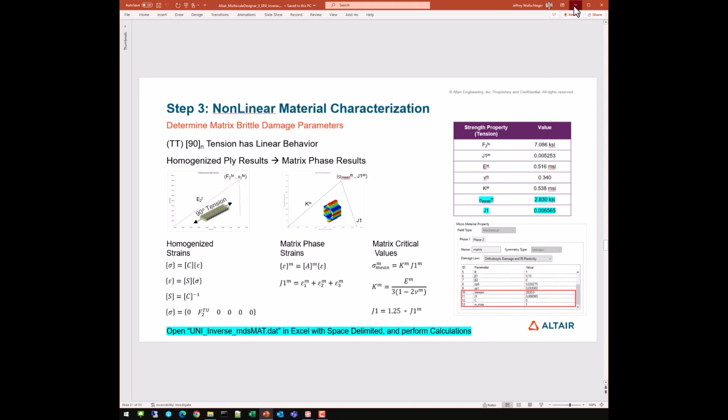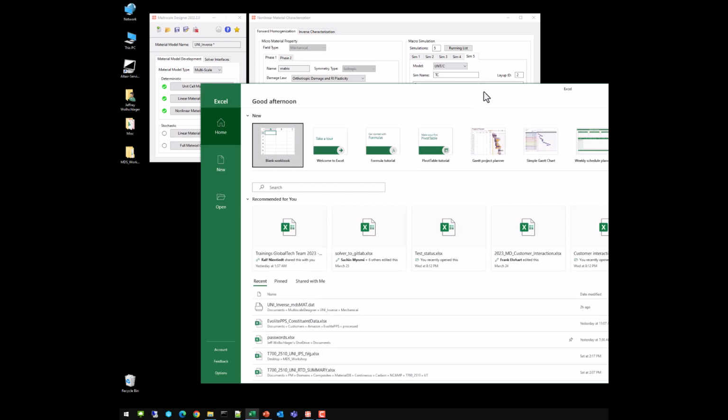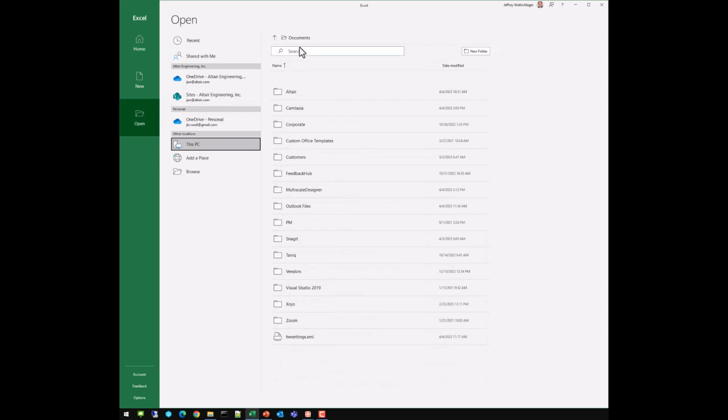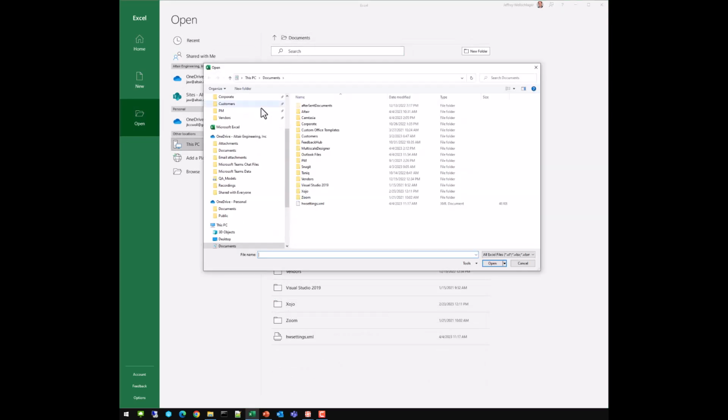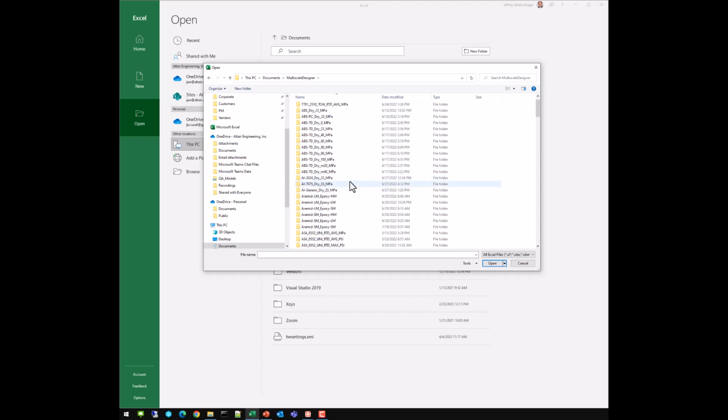Okay, let's perform these actual calculations, and then we can put the numbers into our inverse characterization tab. So first thing we want to do is start Excel, and we want to open up our MDS mat.dat file. So we're going to go to my material library, which is by default under My Documents, Multiscale Designer. If your material file has been changed, or you've changed your default to some other local drive or even a shared network drive, just go to that drive wherever your local material model is.